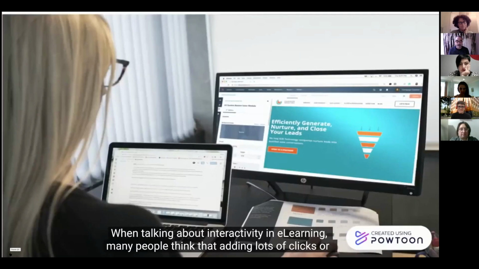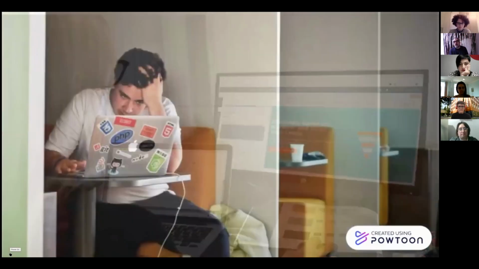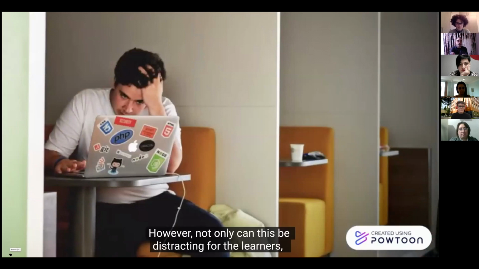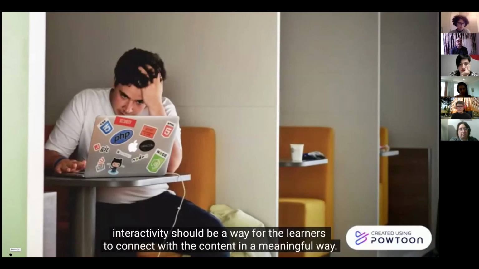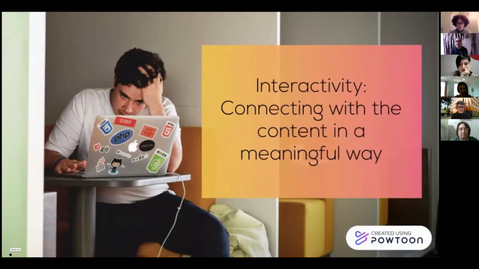When talking about interactivity in e-learning, many people think that adding lots of clicks or having learners drag items around is a good idea to make the content more interactive. However, not only can this be distracting for the learners, but it also adds nothing to the learning experience. Instead, interactivity should be a way for the learners to connect with the content in a meaningful way.